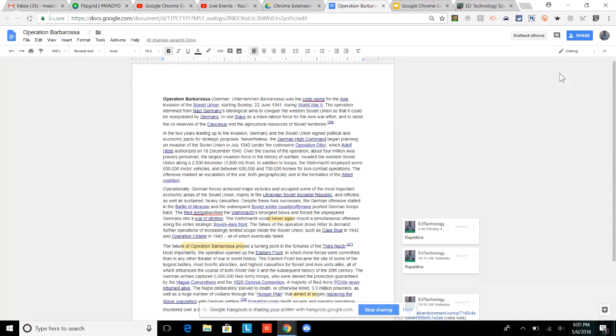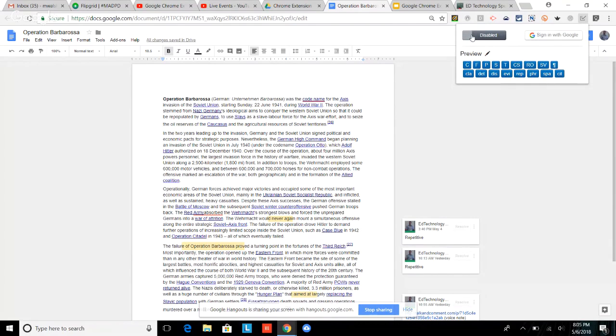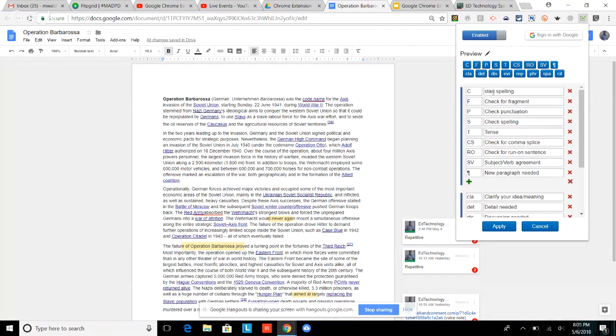So here's how it works. You click the checkmark button up here when a Google Doc is open. You make sure it's enabled. And now you press this preview button. And these are all the canned comments. C means start spelling. F, check for fragment, and so on and so forth.